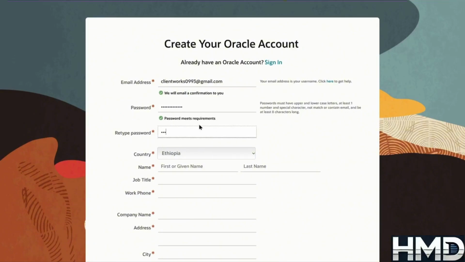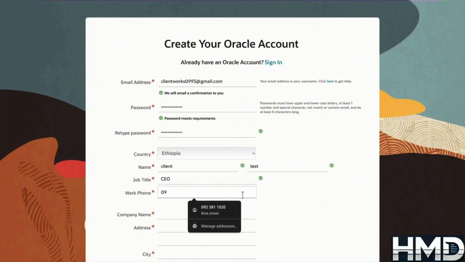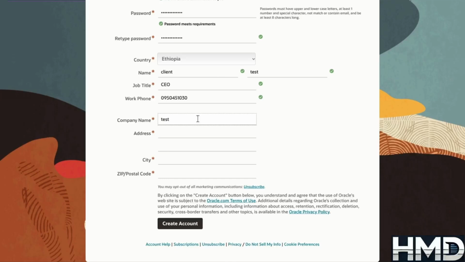Why does Oracle ask for all this? Oracle is enterprise focused, so it uses this data to identify your user type, enable access to specific services, customize your experience, and support billing and cloud services if needed. This isn't just a casual account, it's a professional identity.